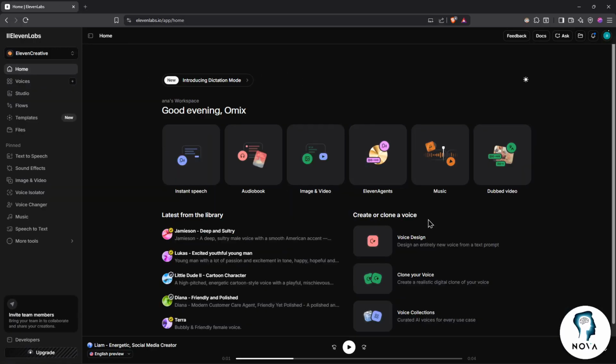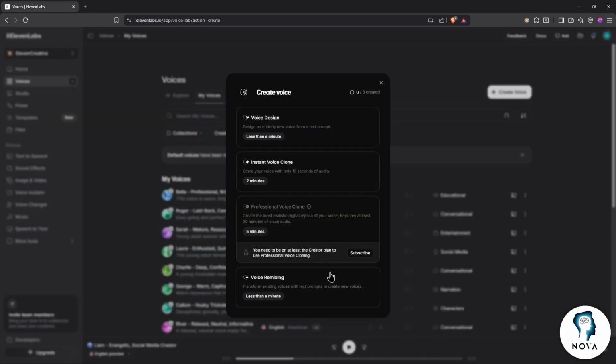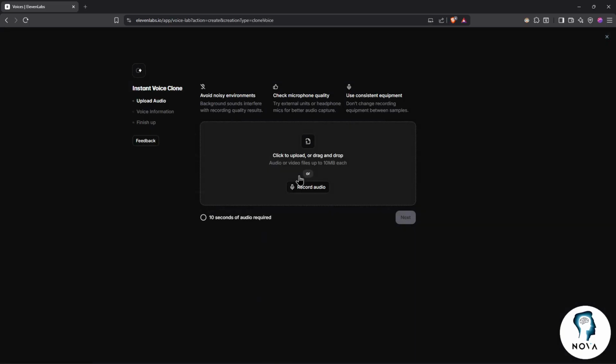Here you should find create or clone voice. Only you'll have to click on clone your voice. So once you do so, you have here voice design, which is design entirely new voice from a text prompt, or instant voice clone, which you will have to clone your voice with only 10 seconds of audio. And you have here professional voice clone, but you'll have to subscribe to get this plan. Of course, you can also use a voice remixing. For us, I'm just going with the instant voice clone.